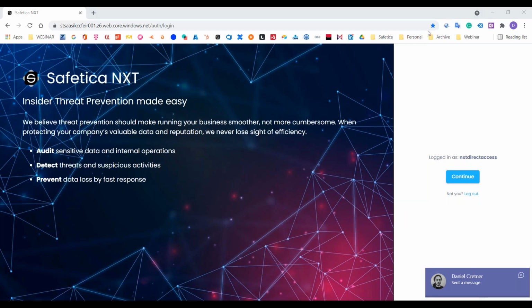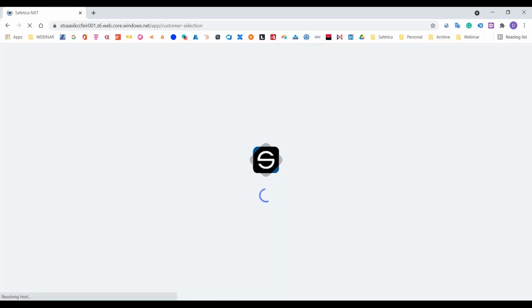I will start on this login page, so I'll take it from the bottom. This is about the direct access. As you can see, this login page is pointing to Safetica Next, not Hub. I have this testing user, which is pointing to one particular customer, one tenant. So let's look at how this looks.